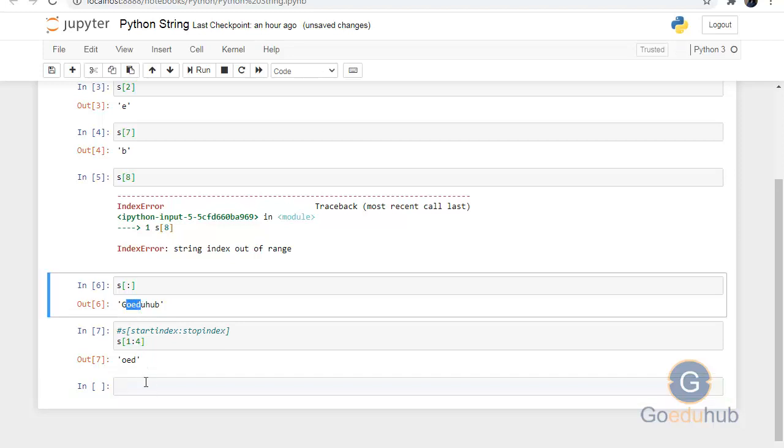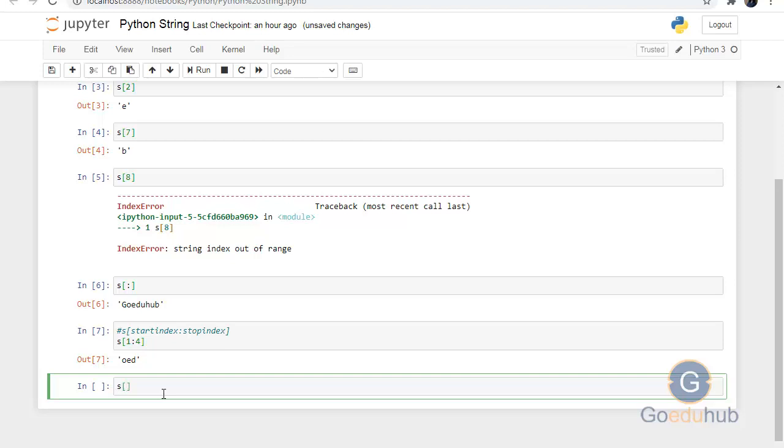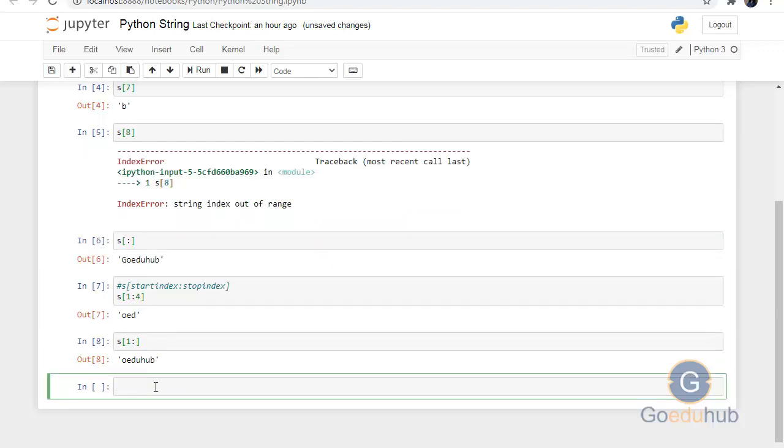It is not mandatory to provide both start and stop index. We can provide one at a time or we can provide both. Like I am taking another example, s of 1 colon. It means before the colon I have provided index 1, that is the start index. So it will give you the output starting from s of 1, and the end index I have not provided, so it will go till the last element. So the output would be OEDUHub.